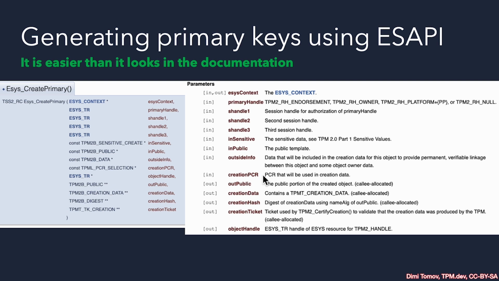This is not sealing of a key to PCRs. This is done using PCR policy, which we will learn about in this course as we gather more knowledge and we get to that lecture.